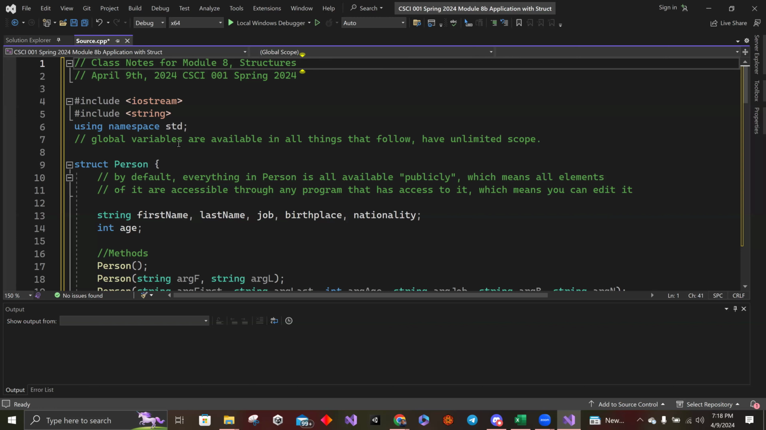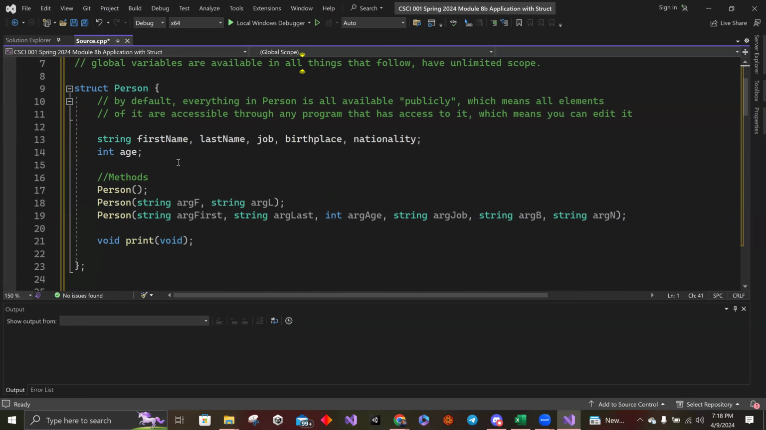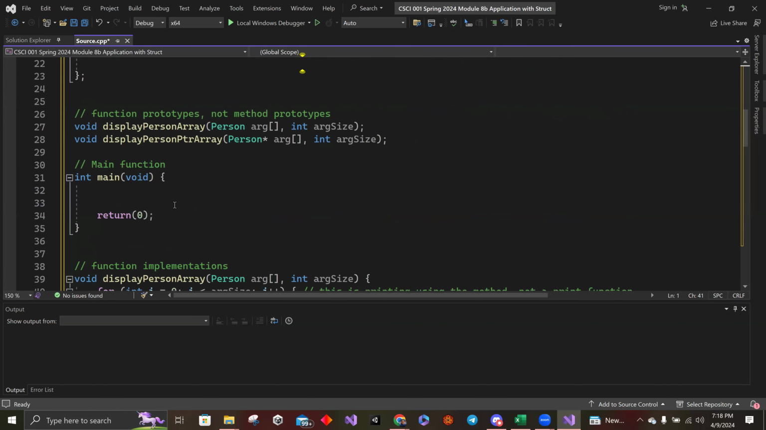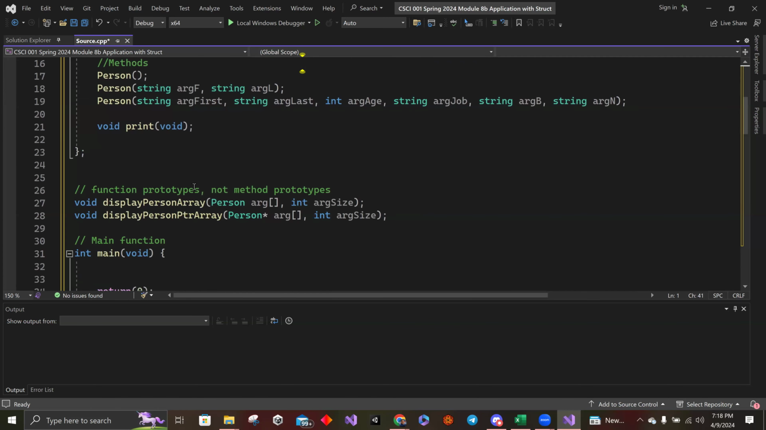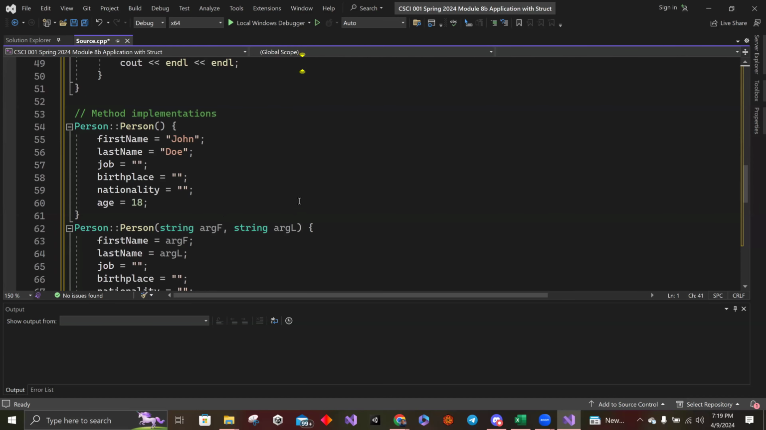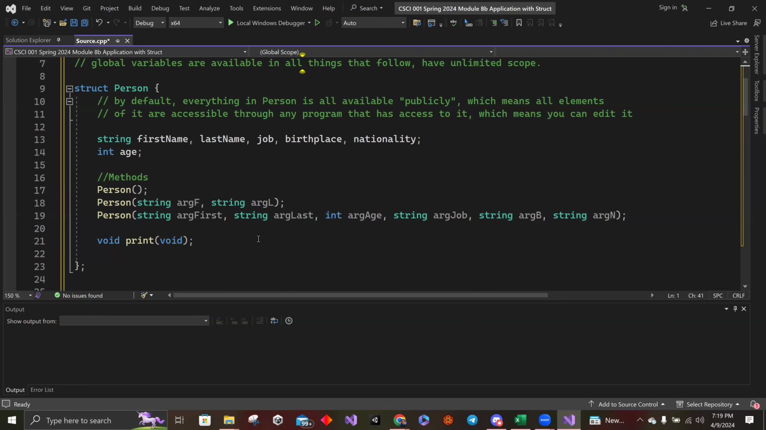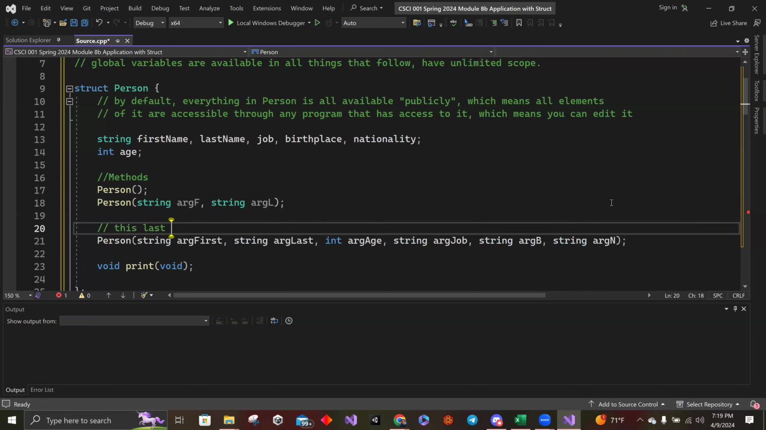So I grabbed our person. I actually grabbed what we did last time. I deleted everything in the main. I just kept our basic structure and all of our methods and functions that we had. I think I got a little carried away with persons, like birthplace and nationality doesn't seem like something we would use very often. So maybe we should make a structure that doesn't take any of those in. Like, this last one has everything, but doesn't feel realistic.